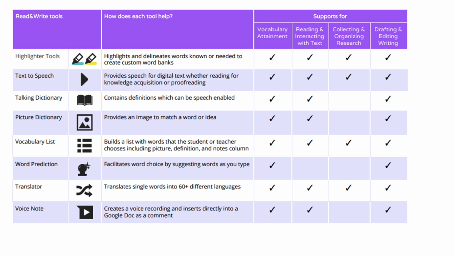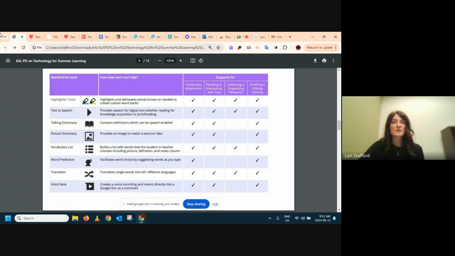So what I'd like to do is we're first going to look at what you will see when you open up the Google Read and Write toolbar, and I am going to show you an example. So the tools that you have are highlighter tools, text-to-speech, so students can hear what they're seeing. There's a picture dictionary, which I love, a vocabulary list, word prediction. You can have a translator tool, which you can use along with the picture dictionary at the same time.